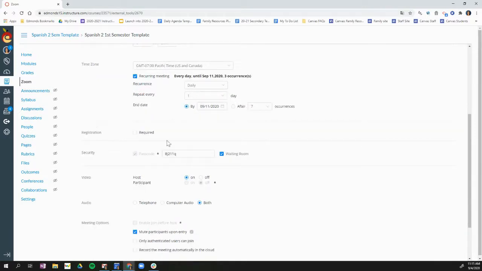We are not going to click registration because that will force them to pre-register for the meeting, and we don't want to set that up for the first week of school. That's something that we can look into as tech coaches, get resources out to you if you want to set up your breakout rooms ahead of time, have those repeat for all recurring meetings.